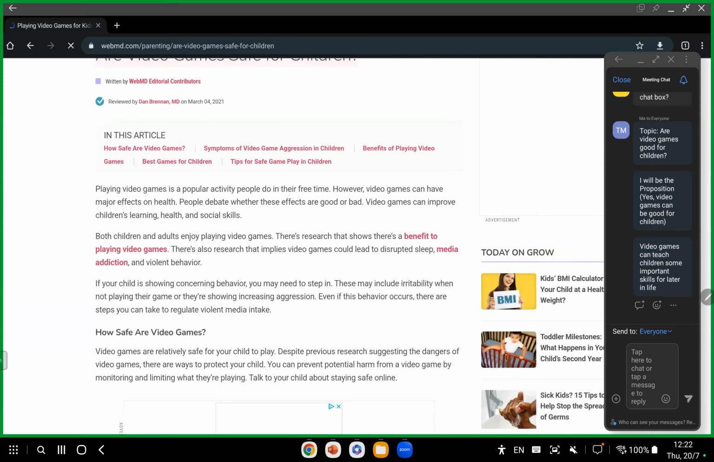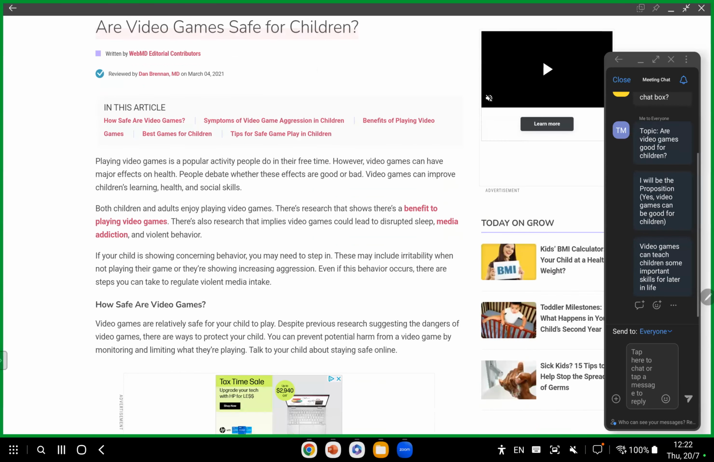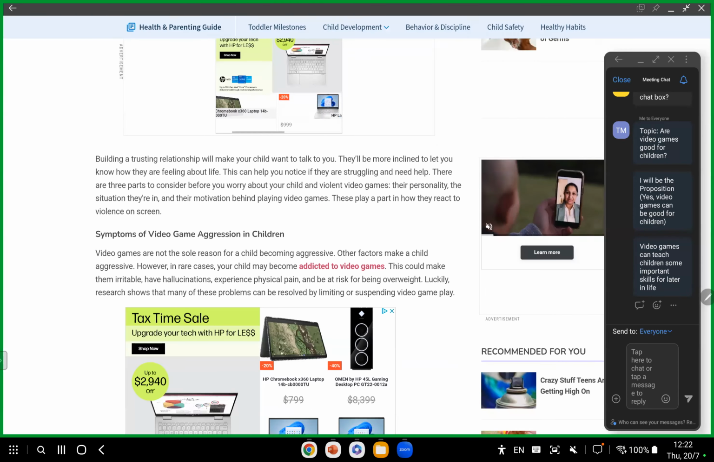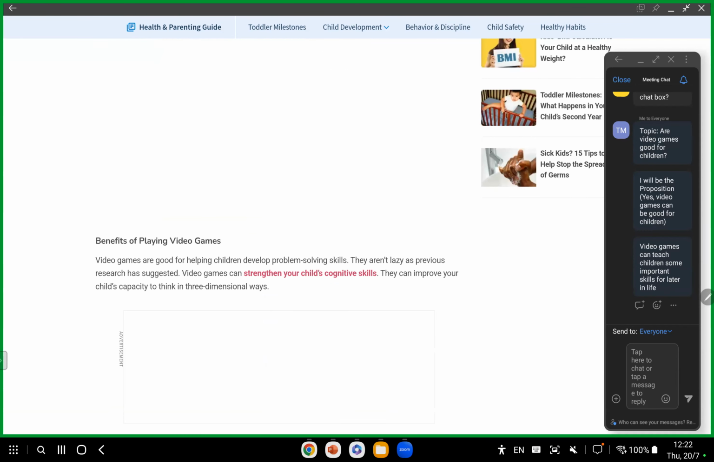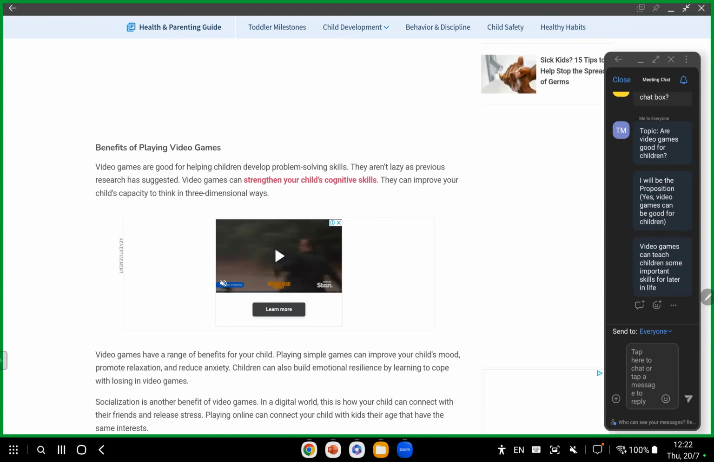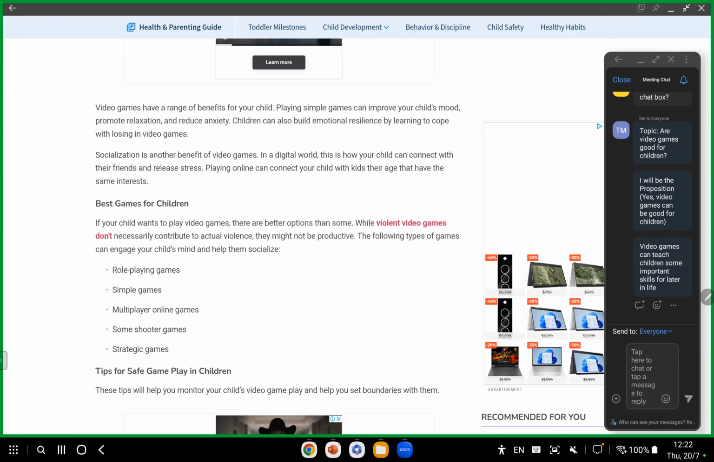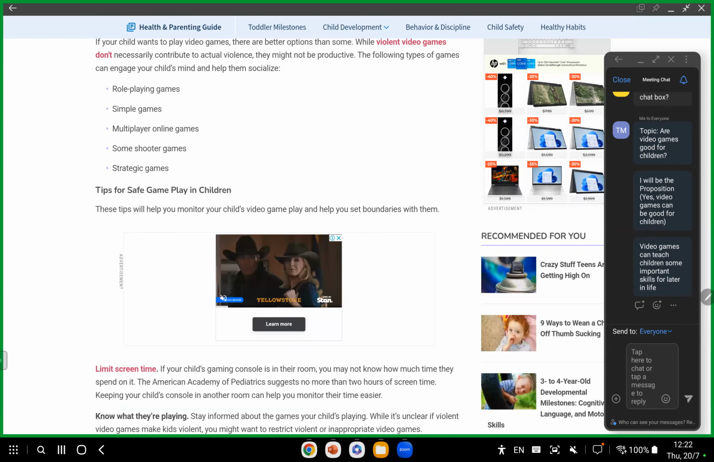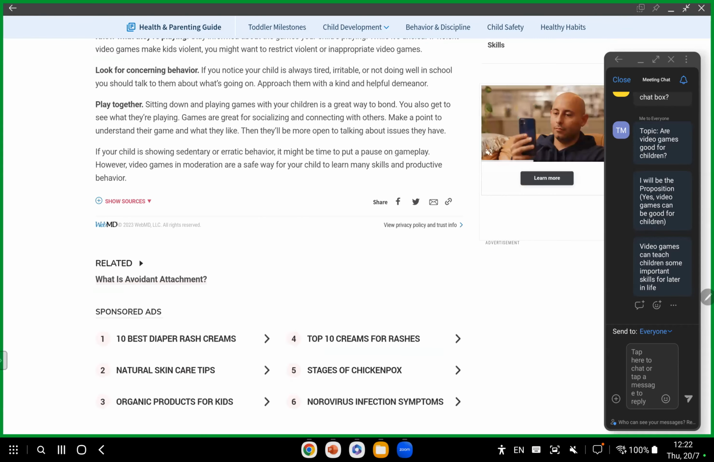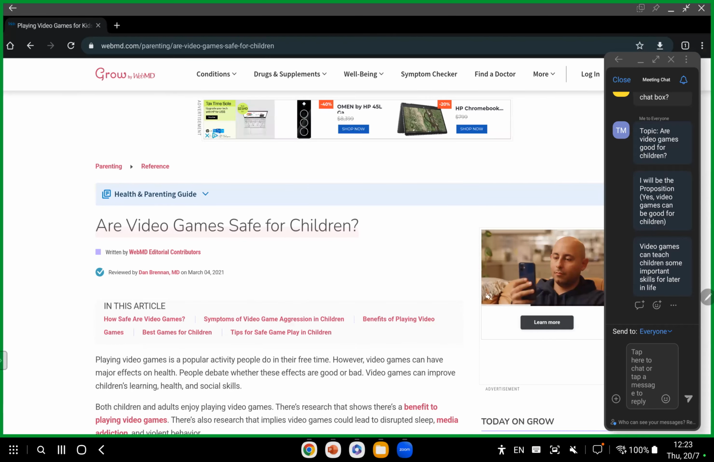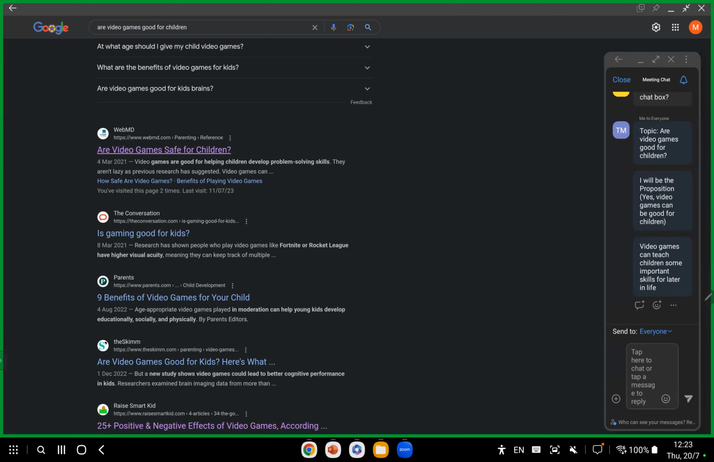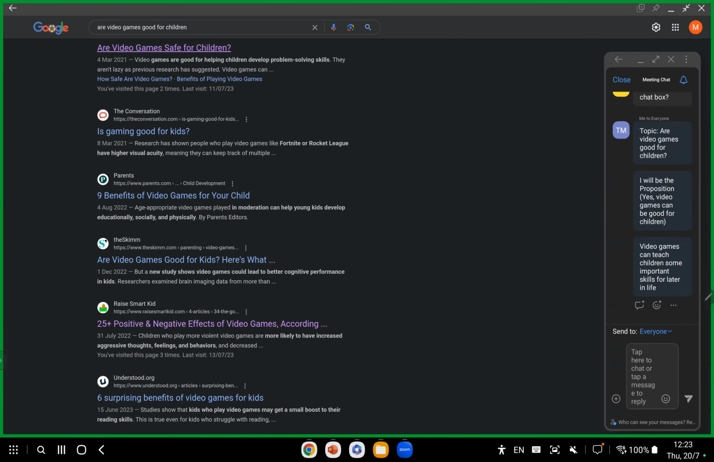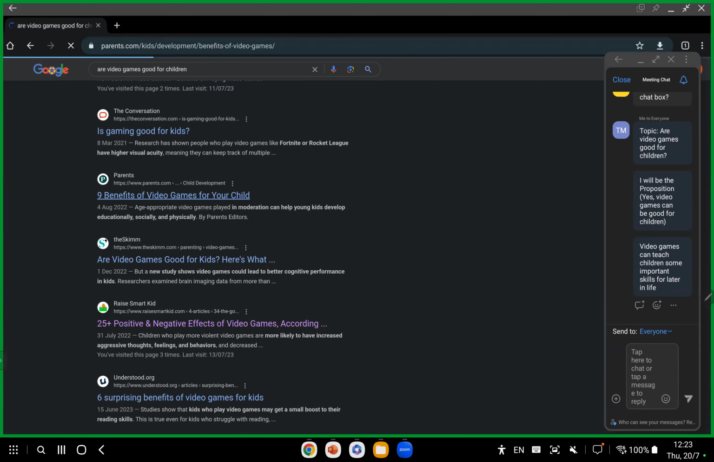So this article here seems to be pointing out the symptoms of video game aggression in children. There's a section on benefits of playing video games, best types of games, tips for safe gameplay. So it has a bit of both sides, but I don't really want to use this evidence. I've decided it's not best for my case. Might have a look here.